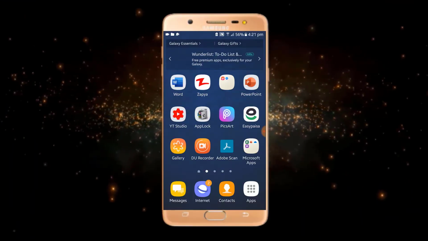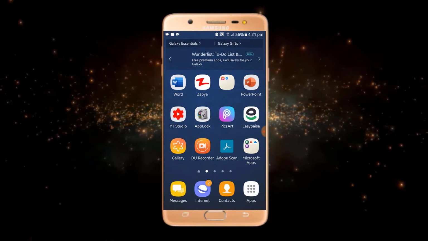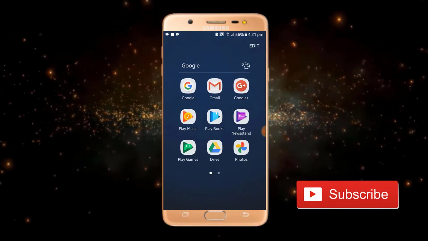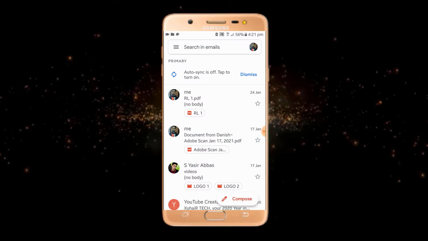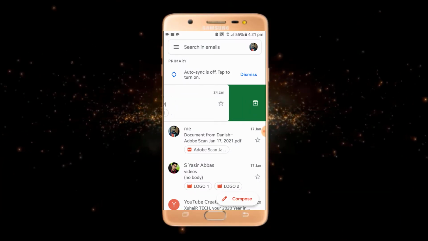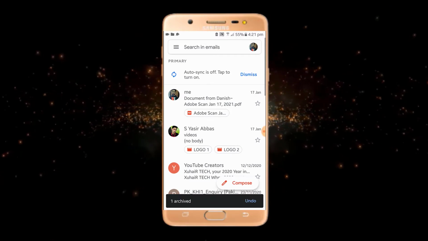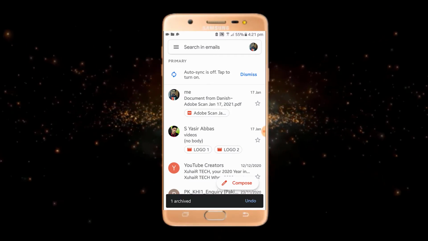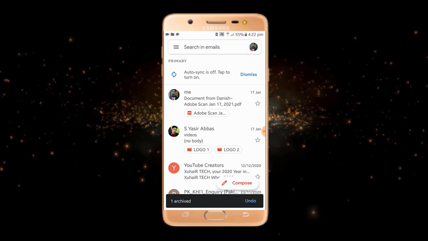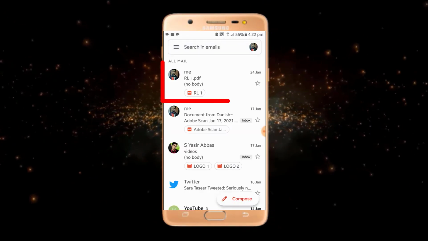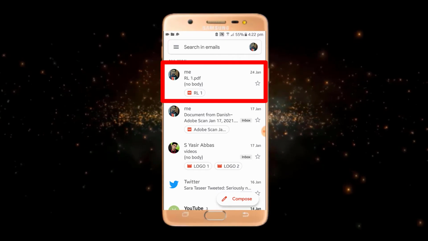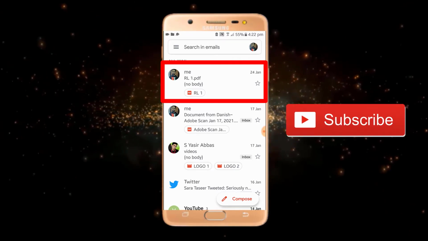So the process is same for both Android and iOS. First of all, you have to open your Gmail account. And from here, let's suppose that I have just sent this email to my archive folder by just swiping to left side. Okay, so to find this archived email, all I have to do is just tap on these three lines at the top left corner and I will go to all mail. And here you can see this is the email and I had just sent this email to my archive folder.